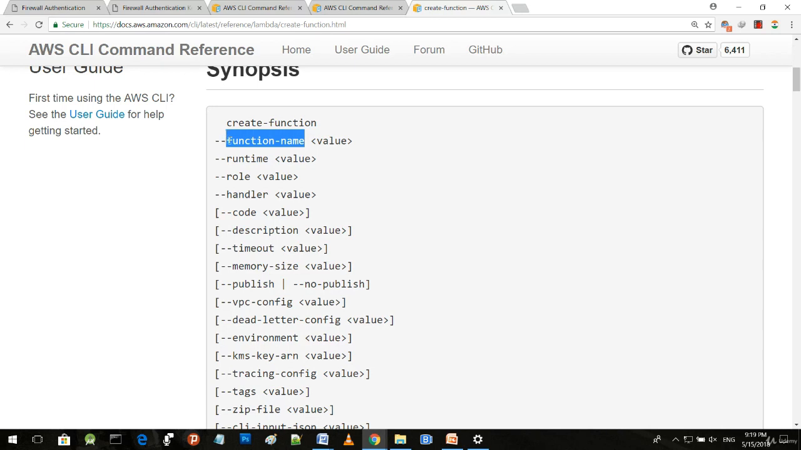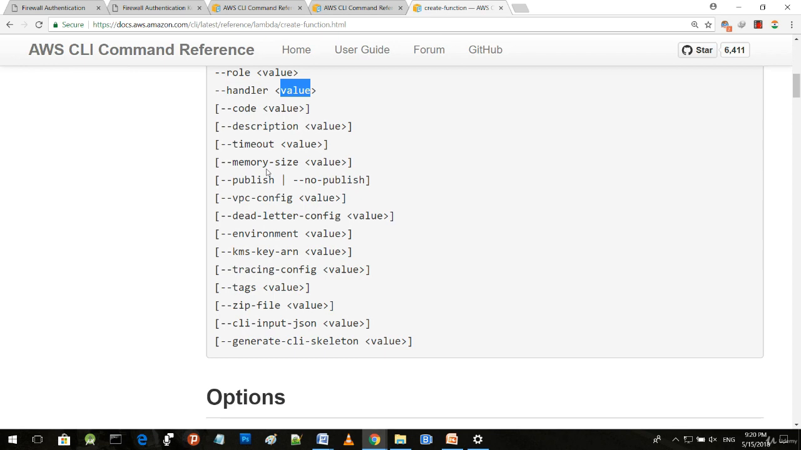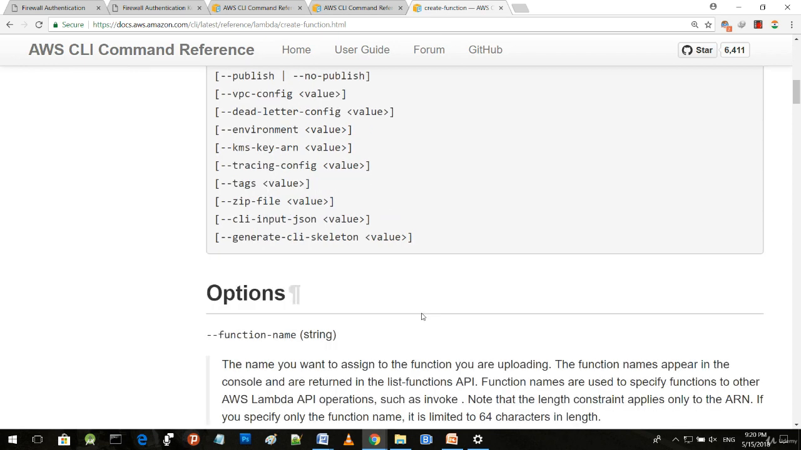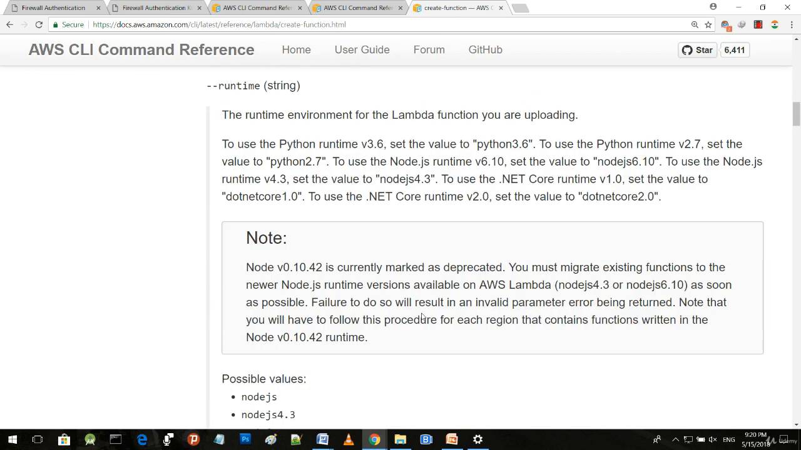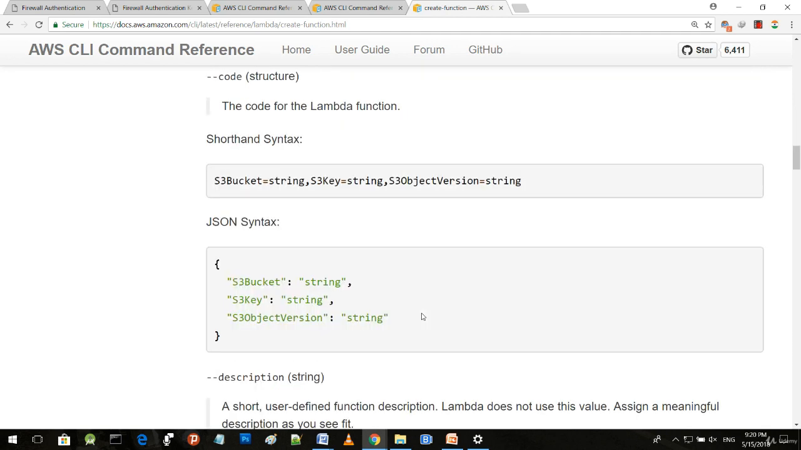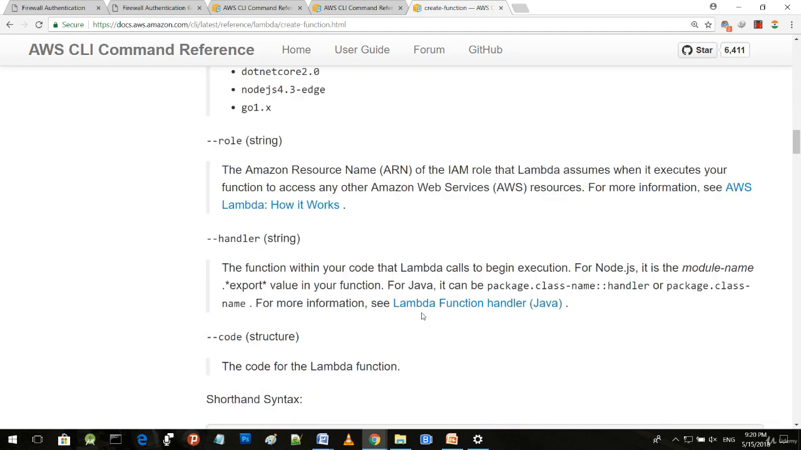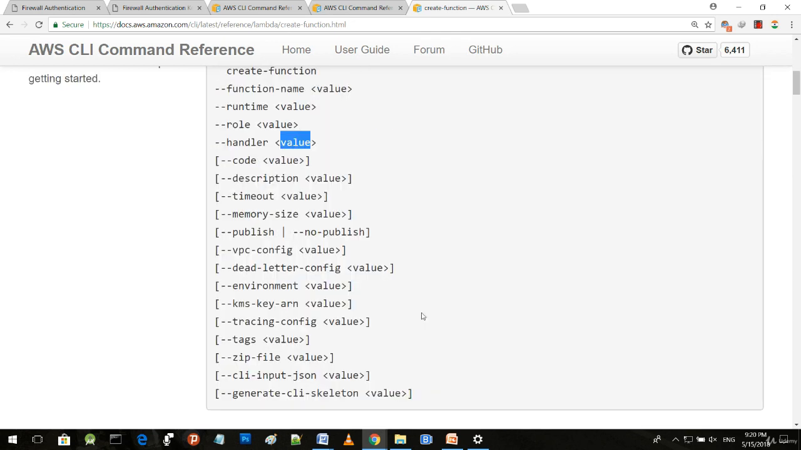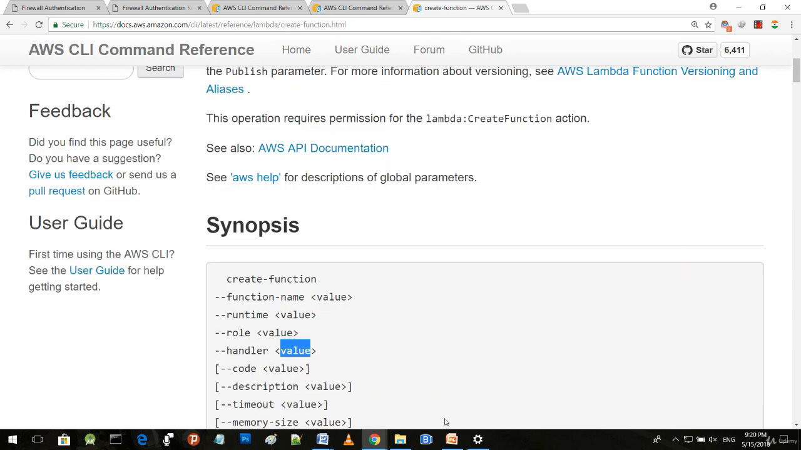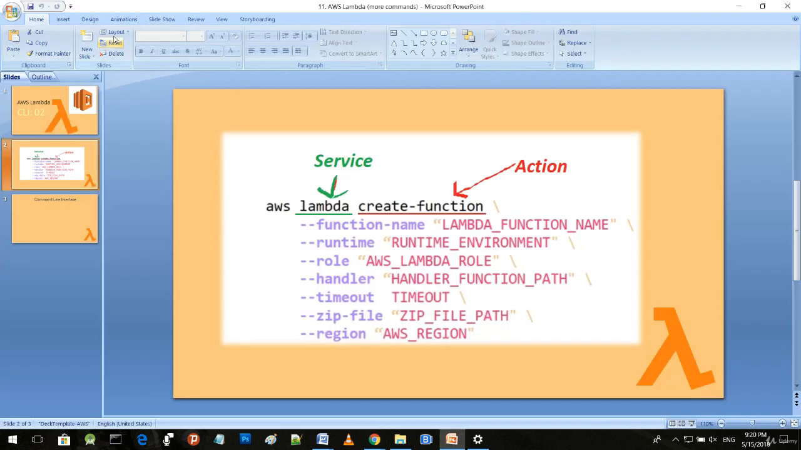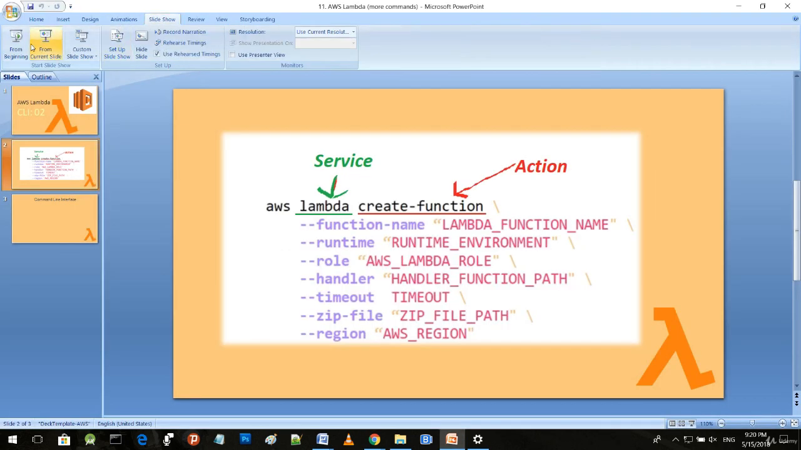The function name is a mandatory field, and within values we need to provide the name of the function that we are defining. We have to provide a runtime for the language interface, for example node 4.3, a role, the IAM role, and the handler, which is the main function for Lambda. All the other fields are optional. You can read all the documentation and better understand what each category refers to, and how it is written completely.